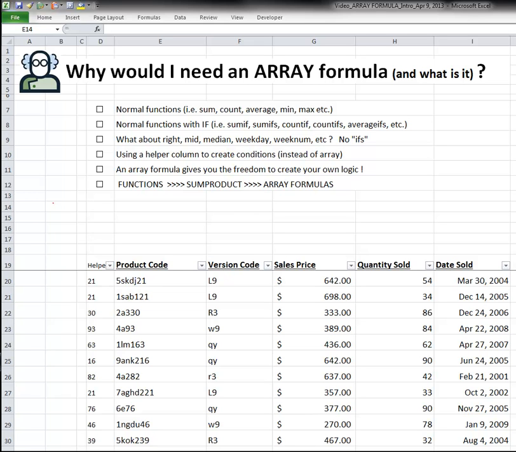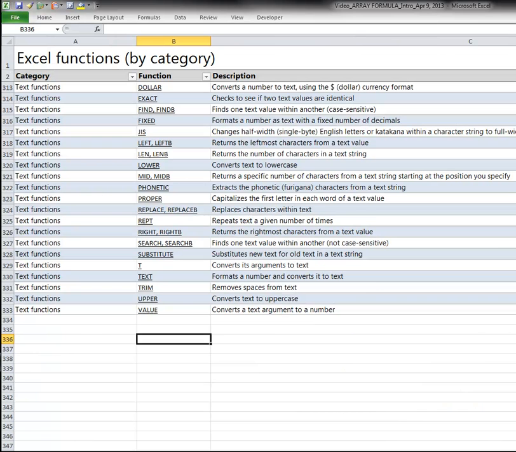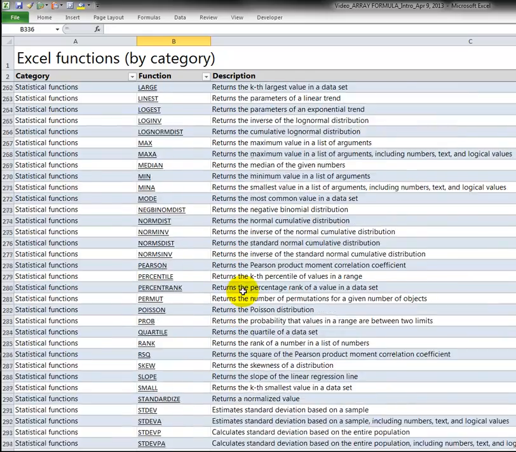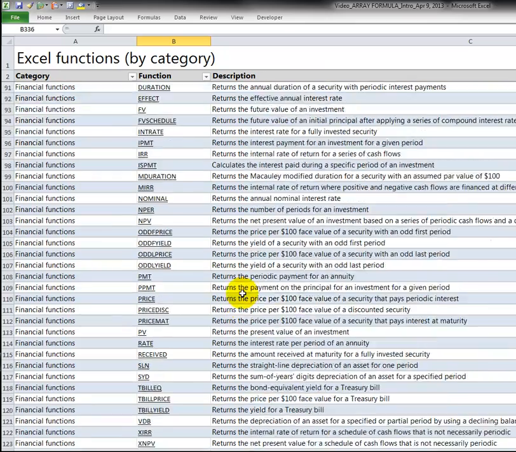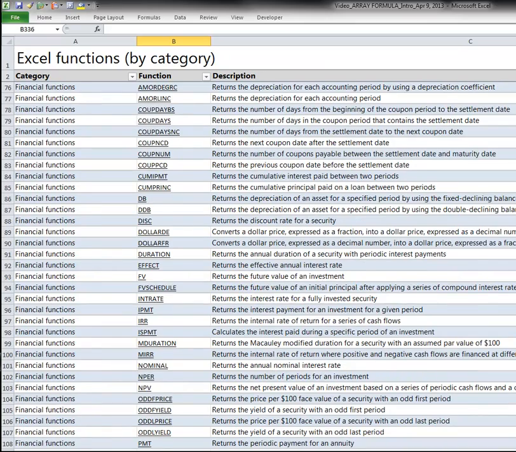So before looking at the syntax of array formulas, I think it's important to think about why we would need an array formula in the first place. Because Excel has over 300 built-in functions. Let's take a look here. This is the function list, and you can see there's a whole bunch of these built-in functions. So why would we have to do something above what we see right here?